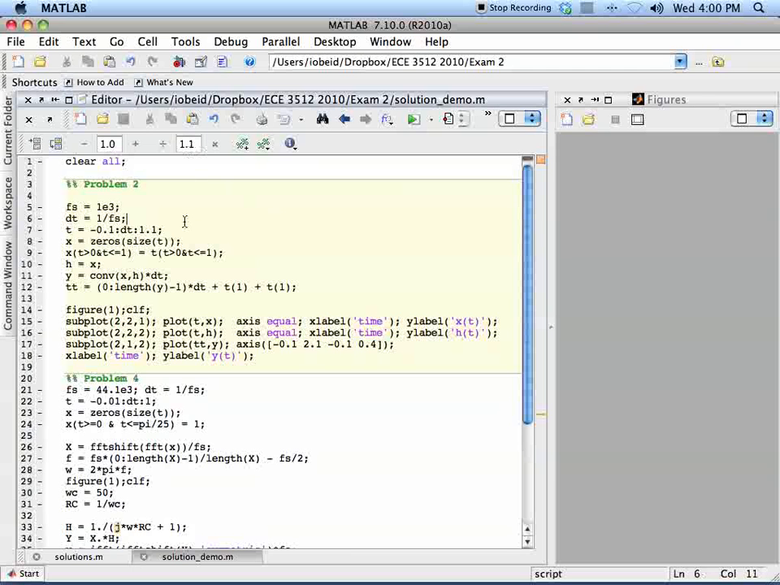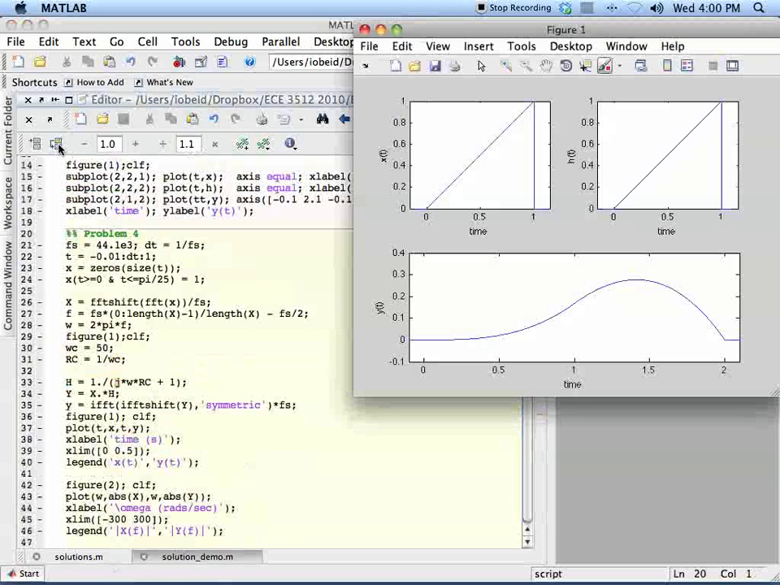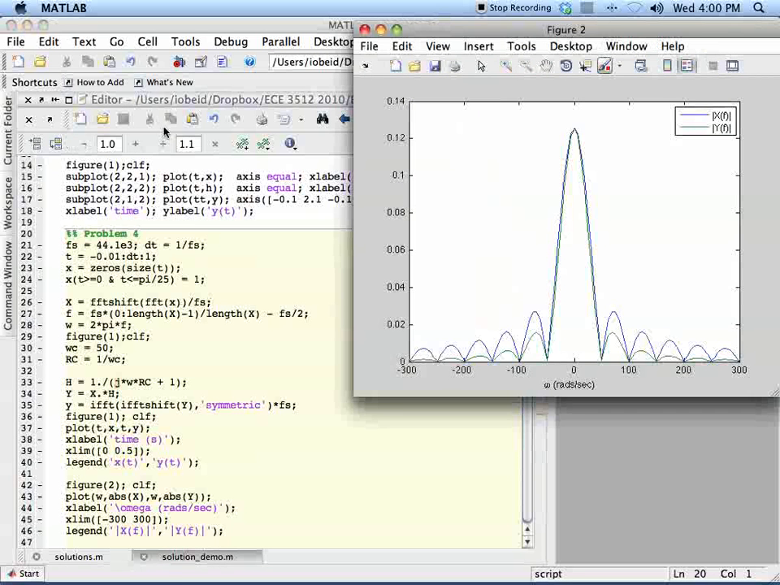So I can go and I can run, let's see, problem 2, and I can see I get the result that I want for problem 2. It's plotted and formatted the way I want. Then I can do the same thing for problem 4, and it plots and formats roughly the way I want. So what we're going to discuss is basically how to take this and turn it into a professional looking report.